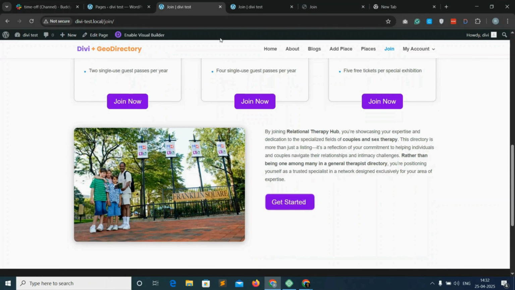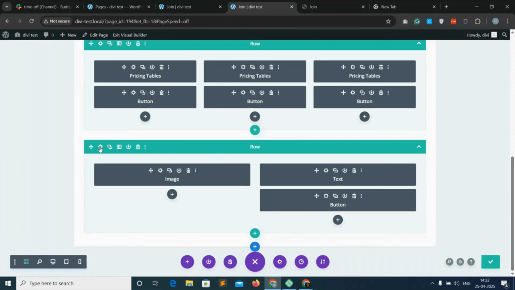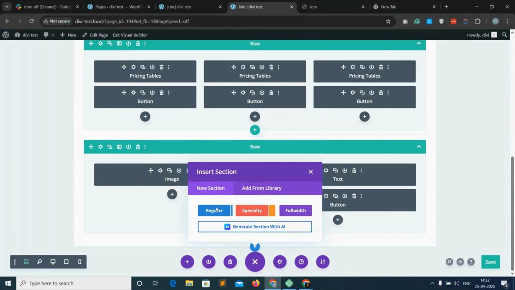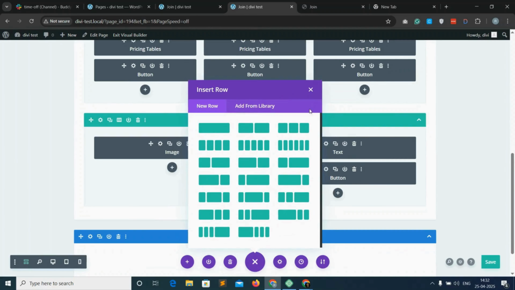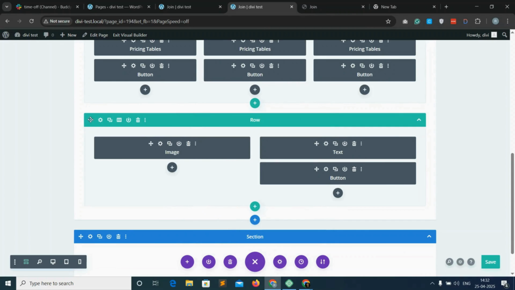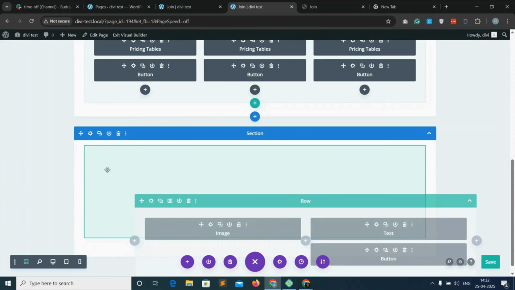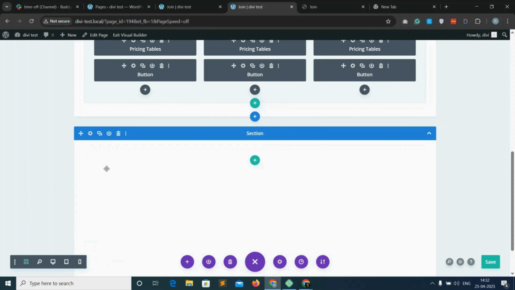So now we will be adding a background. So now we will be creating a new section. So we will be dragging and dropping this green section, and then we will be adding it over here. The green colored is our row and the blue is our section.